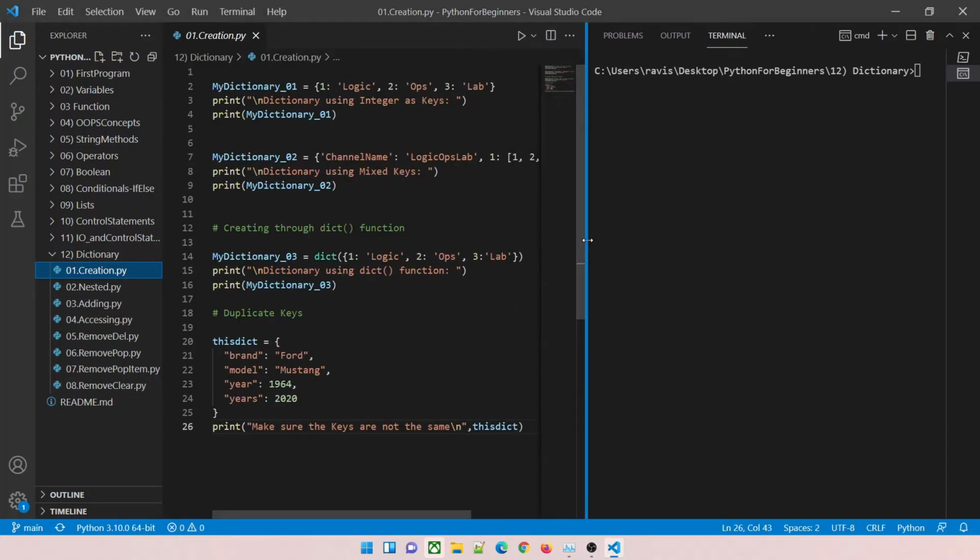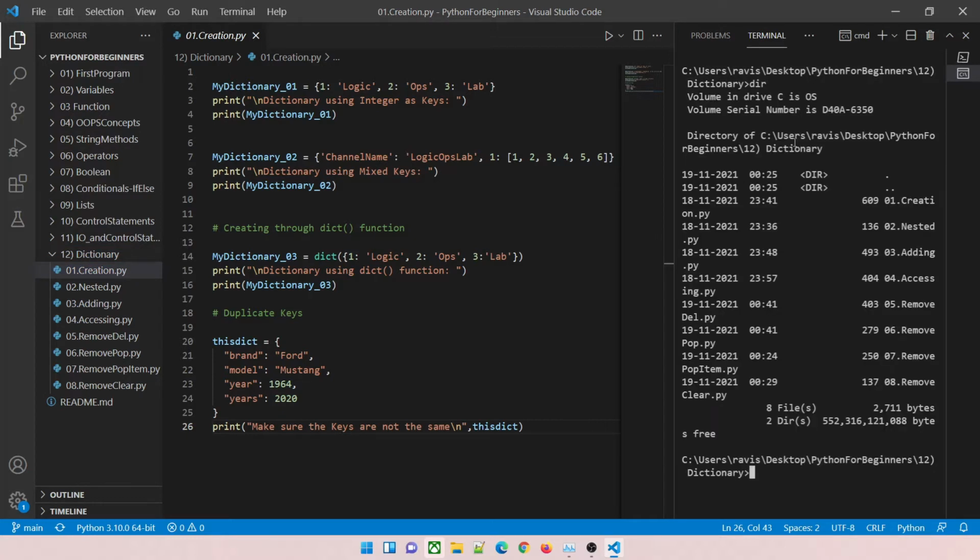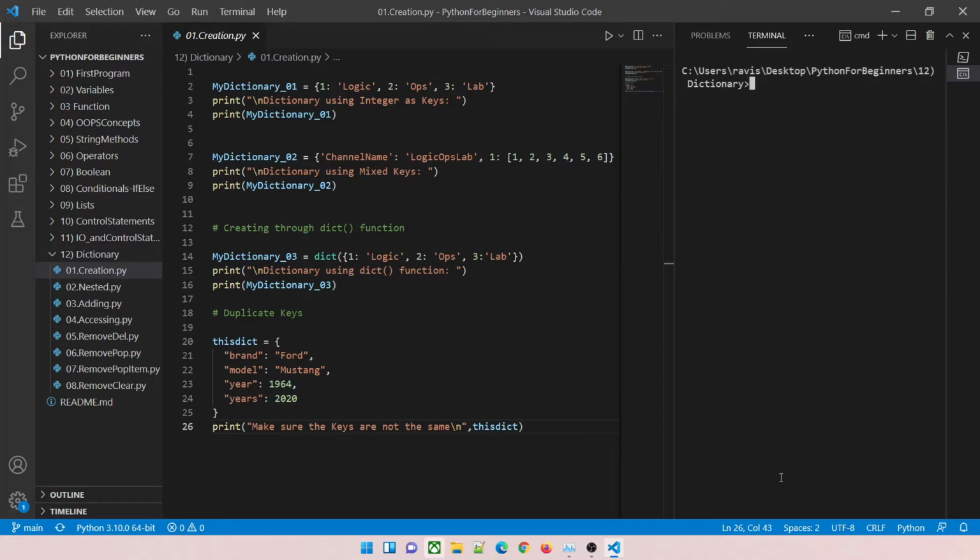So there are several ways to do it. Let us understand one by one. Before moving forward, I'd like to check whether we are fine over here. Okay, perfect. We are in the perfect location. You can type dir over here and you can see, yes, we are over here. So let me just clean this and let's run this.